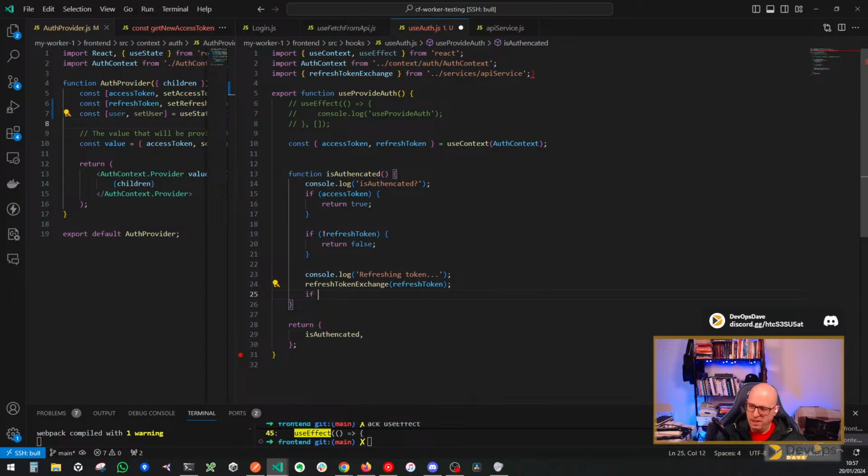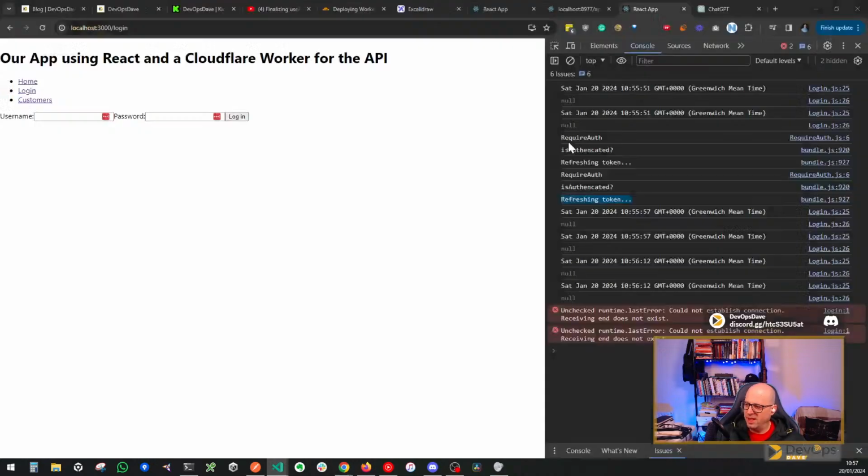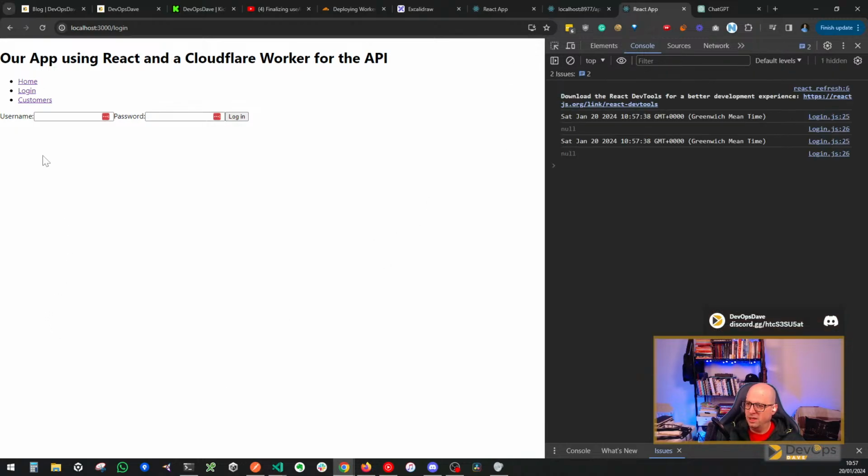Then if access token, then we can just return access token not equal to null. All right. And let's get rid of that. So now, if we refresh, we try to go to customers, we should see that it's refreshing the token, and we should see our customers. I think.